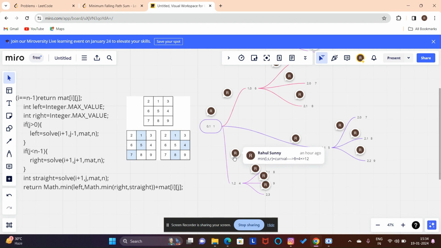So by going left, I got 13. And from going straight, I got 12. And from going right, I have got 12. What is the minimum value? 12. So 12 plus what is the value here? 1. And 12 plus 1 is 13, right? So by considering 1 as an element, I got a minimum sum as 13 here. Okay.